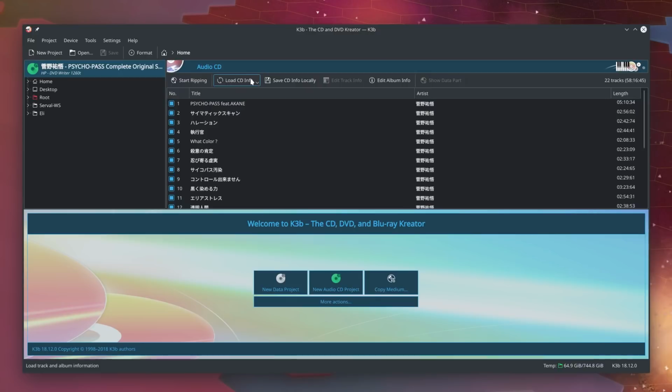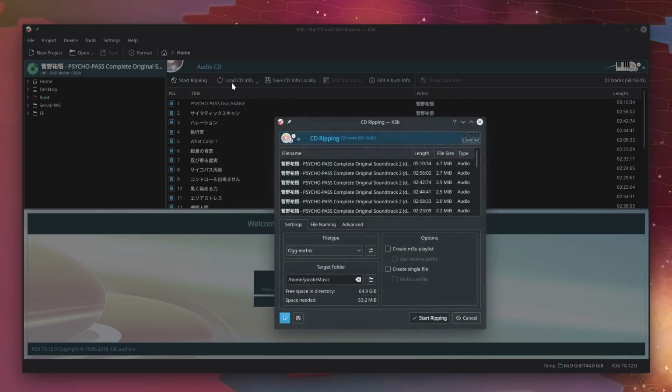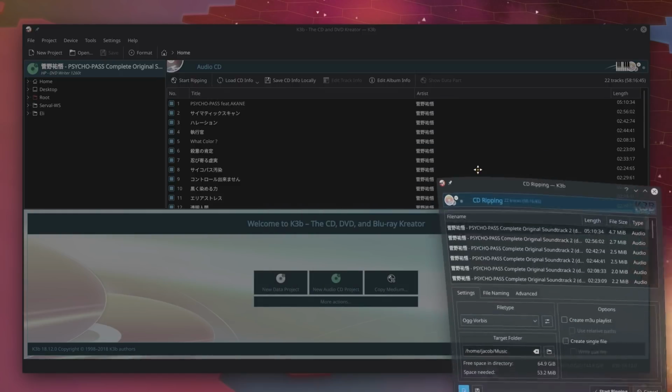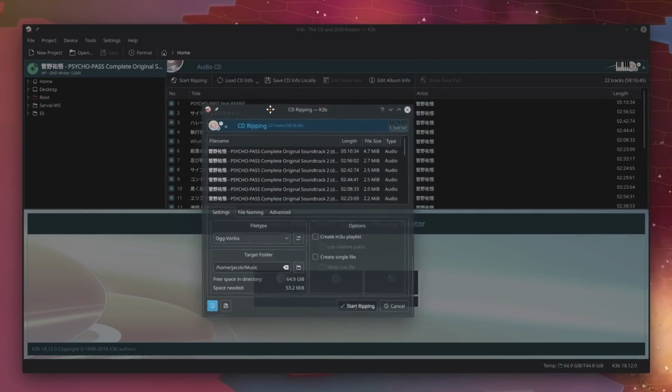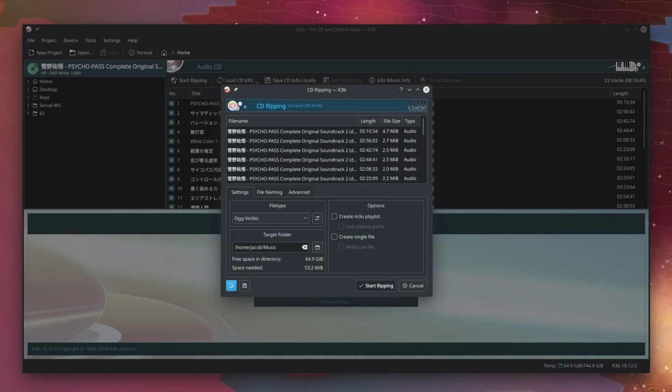This Load CD Info button doesn't really do much from what I can tell. Basically, all we want to do is leave everything checked and click Start Ripping, and that's going to open up a dialog box. I think that the Start Ripping button should be renamed or have a ... to signify that you're not actually starting just by clicking that button. That's just a UI quirk, which is, you know, it's a KDE program. So that's not unheard of.